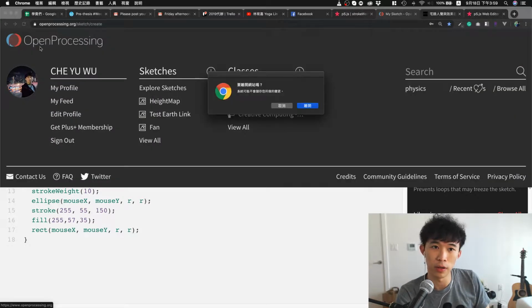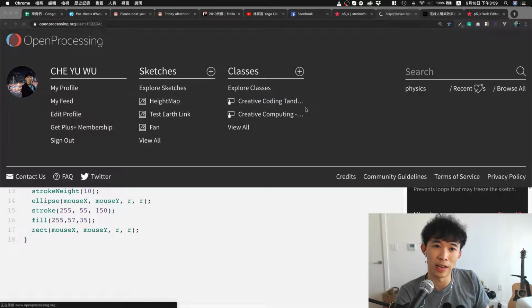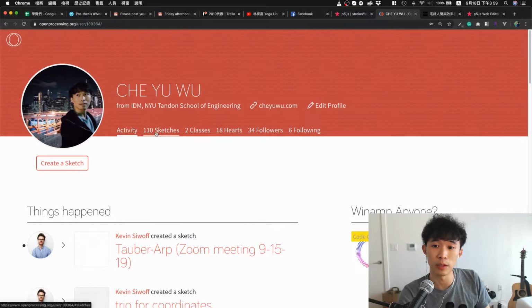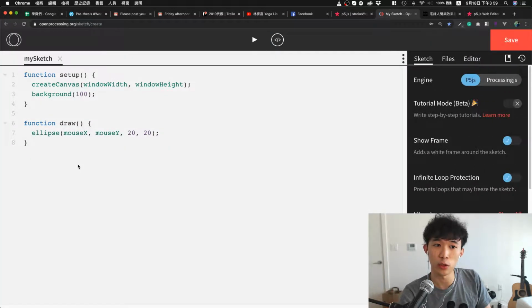I'm going to talk about how we can use P5.js to do some basic shapes, strokes, and also fills in the OpenProcessing website. So you can use OpenProcessing to create a new sketch. A new sketch contains two parts. One is setup, one is draw.